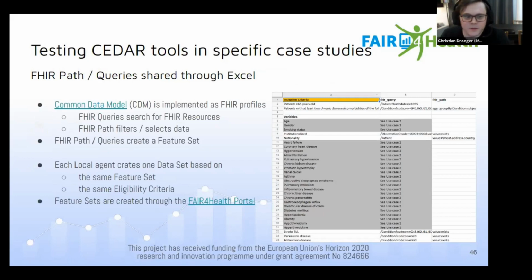Yeah, so the first thing that I got when I got involved in the FAIRware Health project was this Excel sheet on the right that captures FAIR query and FAIR path expressions. Because in the FAIRware Health project, the common data model is implemented as FAIR profiles. And with FAIR queries, you can search for a specific FAIR resource and then use the FAIR path expression to actually select data from it.